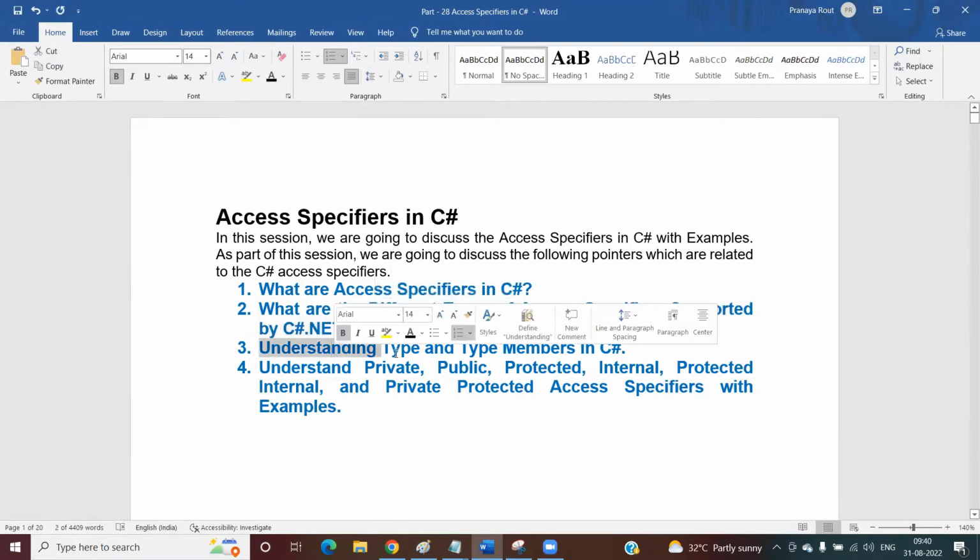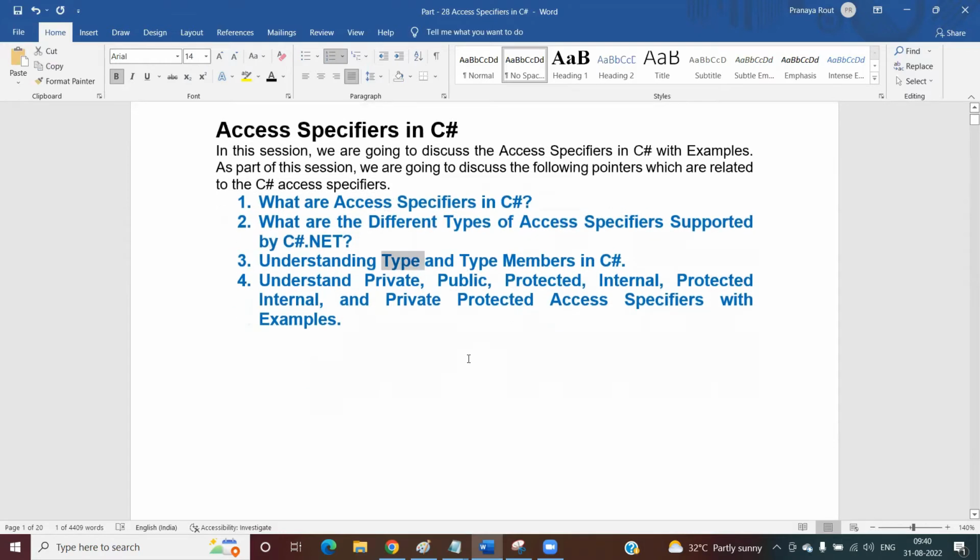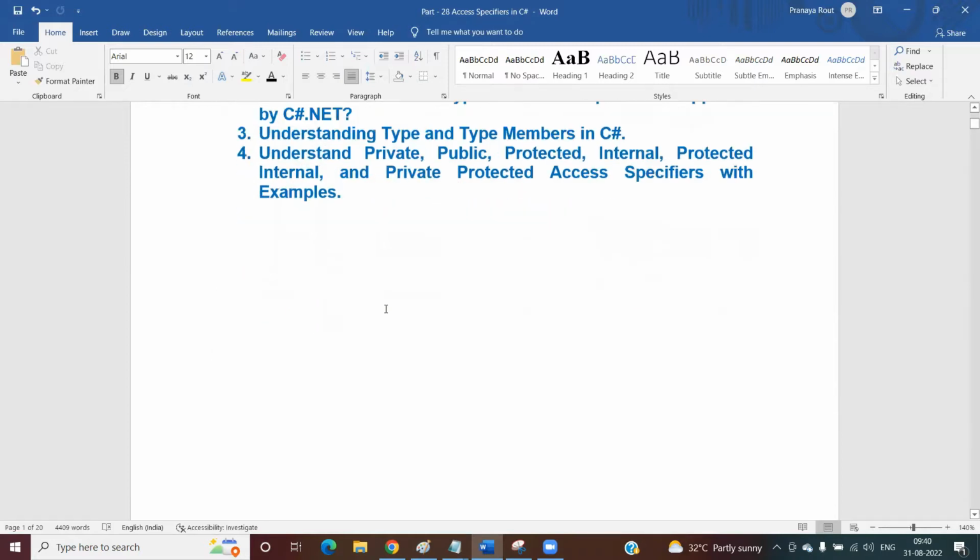Then we will understand what exactly type and type members are. And then we will understand what exactly private, public, protected, internal, and private protected access specifiers are, with examples. So in the .NET Framework, we have 6 different kinds of access specifiers, and we will understand all these 6 kinds of access specifiers with examples in today's session.